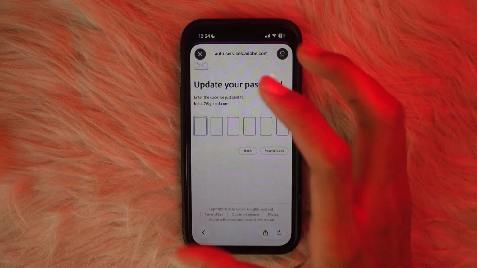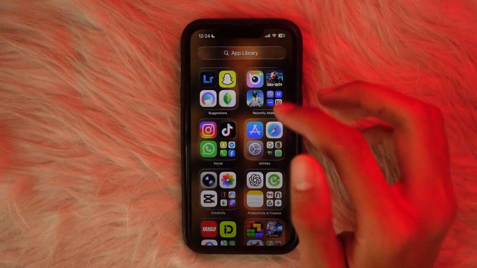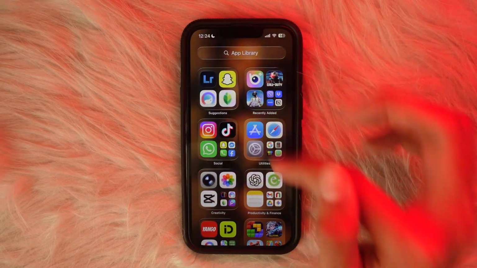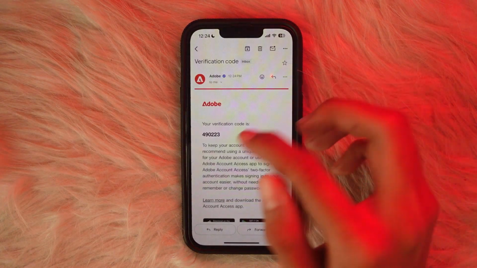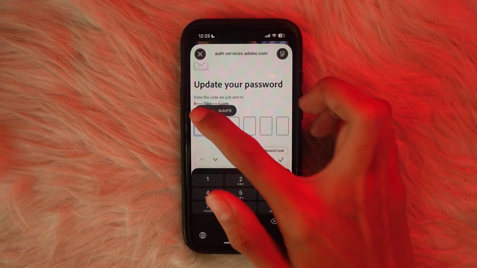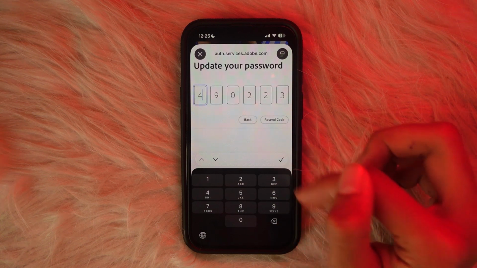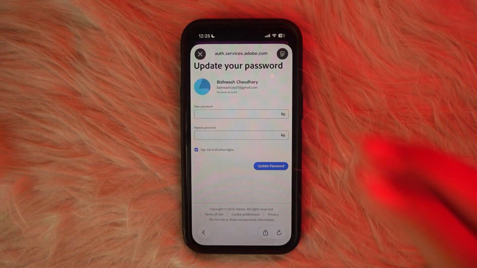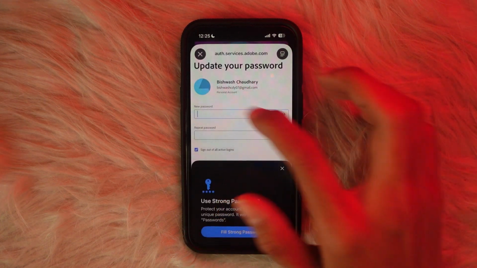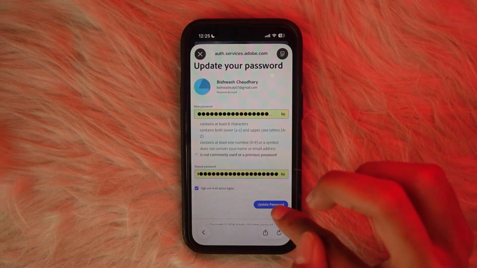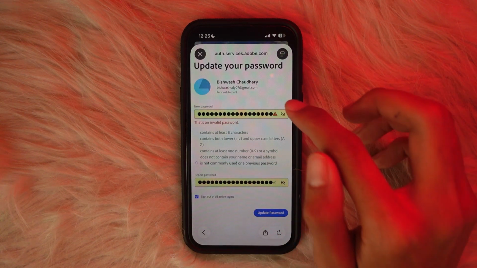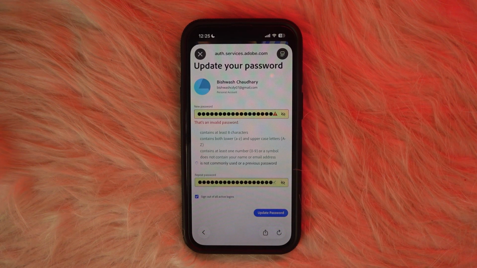Just tap on that, and it will send you a reset code on your Gmail. Just go and check your Gmail app, and here it is. Just copy it and then paste it like this, and tap on this tick button, and from here you can reset your password. Just enter your new password and repeat the new password, and tap on update password, and that is how you can reset your password.